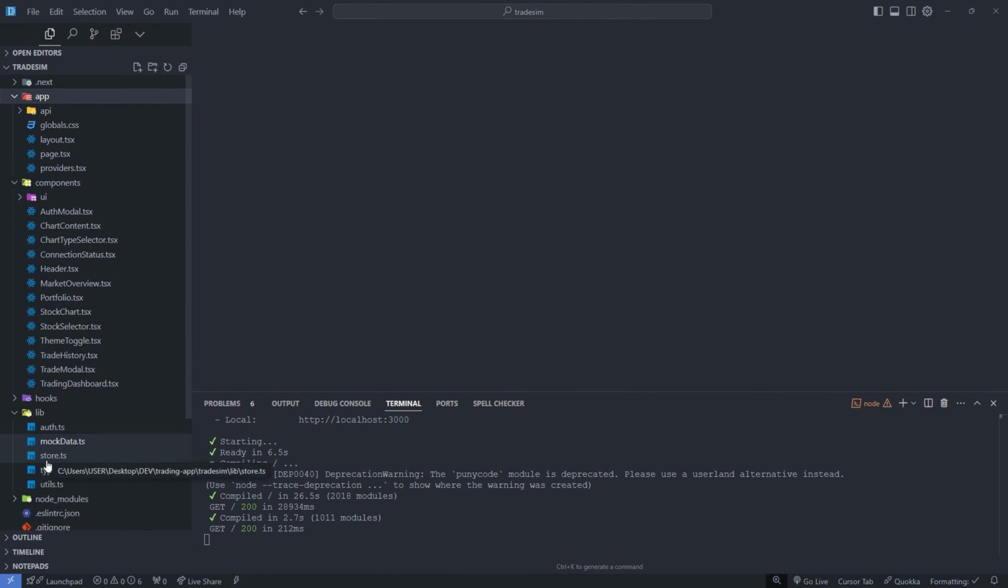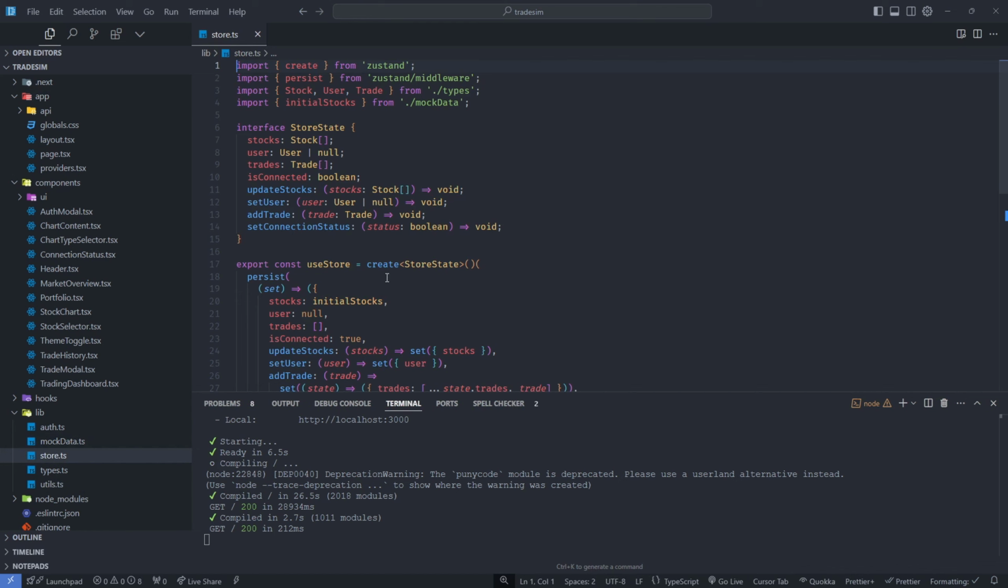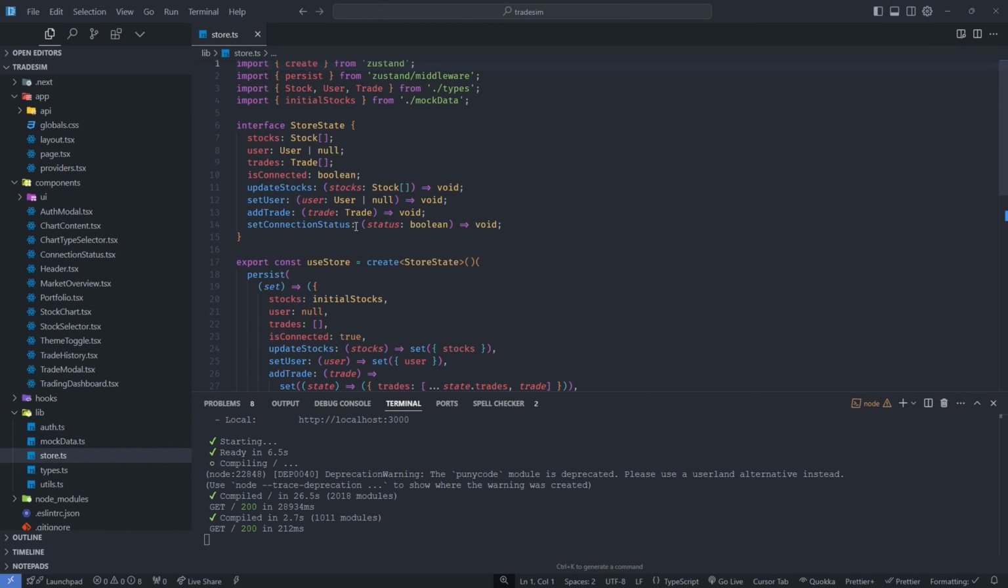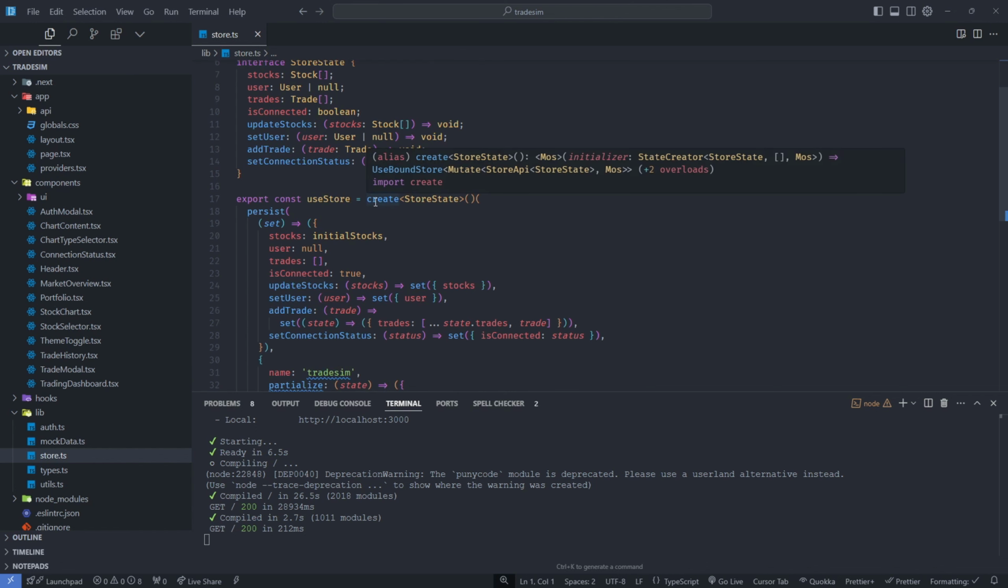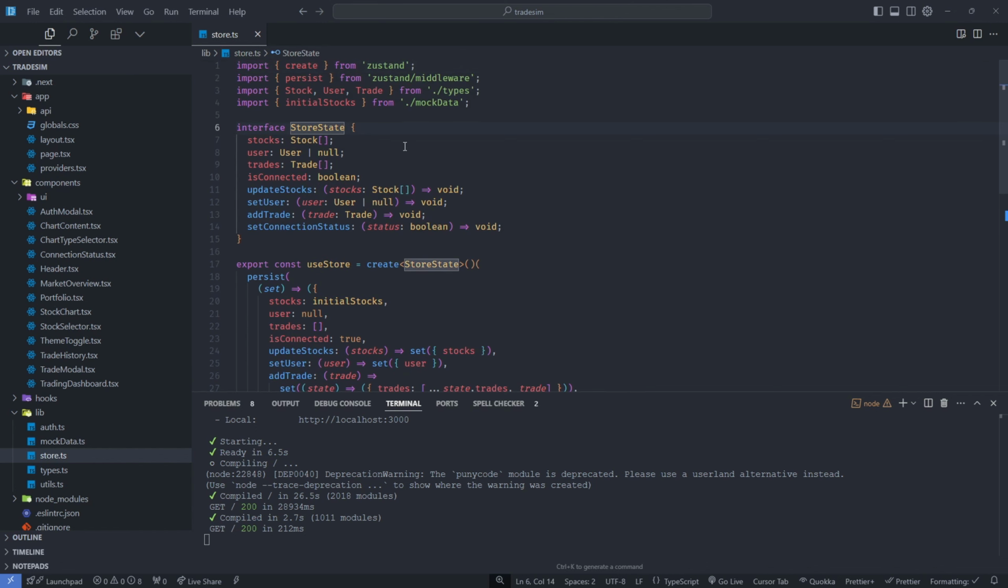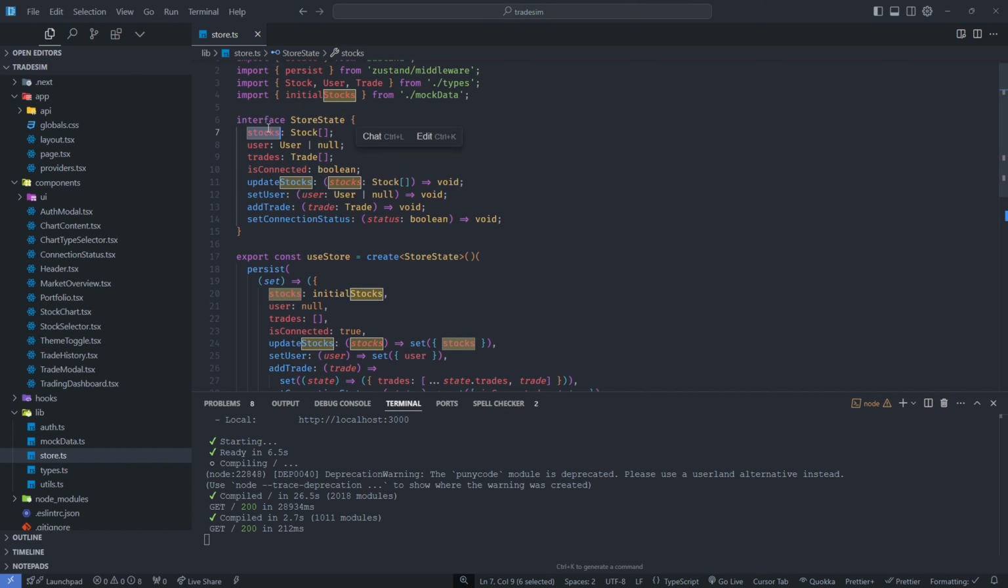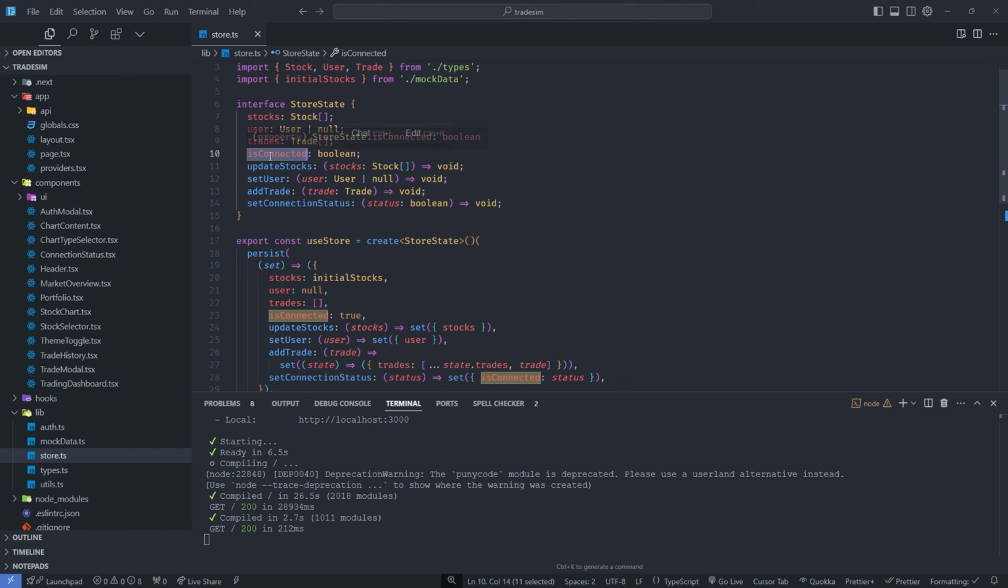Actually, let's go to our store so that I can show you what we have here. We are using Zustand, as you can see here, and we are creating a store. This is the model of our store. We have stocks, we are saving the stocks. We also have the user. All right, so we are managing the user here, the traits, and there is also isConnected. We use isConnected to check if we are online or not. So when the browser is able to connect to the internet, or when the browser loses internet, we are going to notify the application.